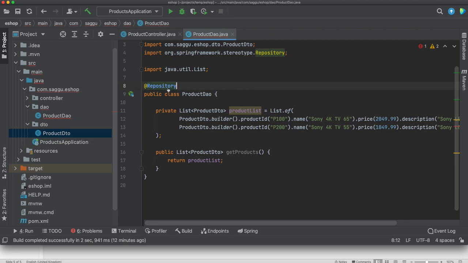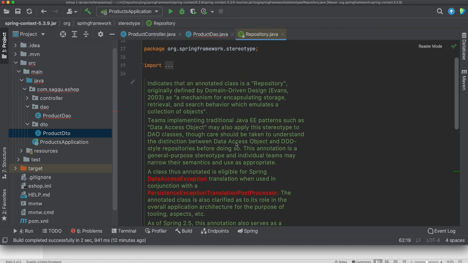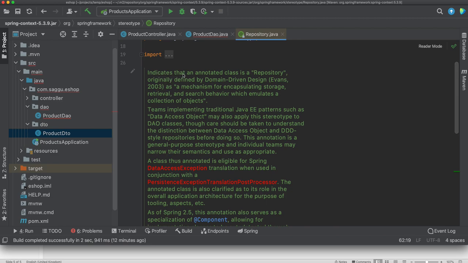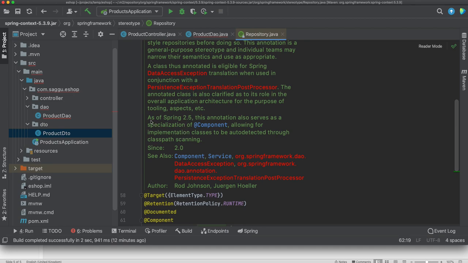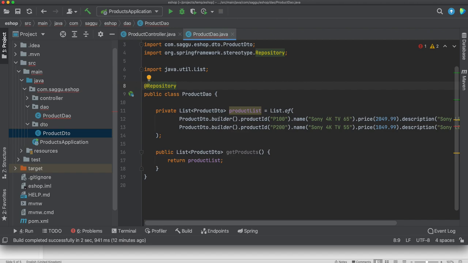If you click on repository, it's quite important that as you go along, you read about this documentation. It says indicates that an annotated class is a repository originally defined by domain driven design. Okay, Evans 2003. And if you go slightly at the bottom, it's saying as of Spring 2.5, this annotation also serves as a specialization of component. Exactly the thing I said earlier. So as soon as you start decorating these Java classes with these Spring stereotype annotations, you are basically giving the responsibility of managing this bean to Spring.